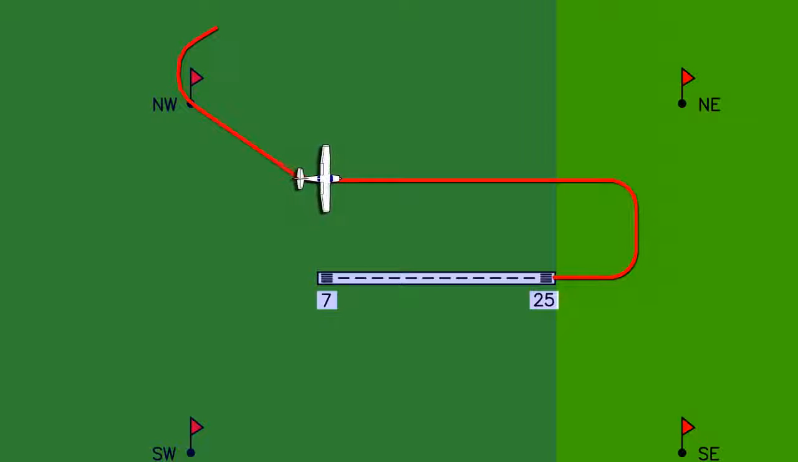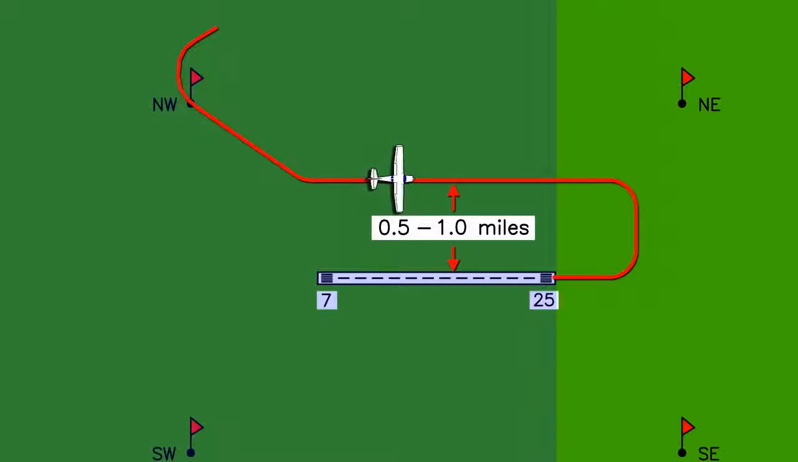Another question that I keep being asked frequently is how far from the runway do I fly my downwind leg of the traffic pattern? Well, that really depends. The downwind traffic pattern leg should be flown anywhere from 1/2 mile up to 1 mile from the runway. That depends on the size of the airplane you're flying and the traffic pattern altitude. Of course, 1/2 mile being for smaller airplanes at 1,000 feet AGL, 1 mile being for larger airplanes at 1,500 feet AGL.